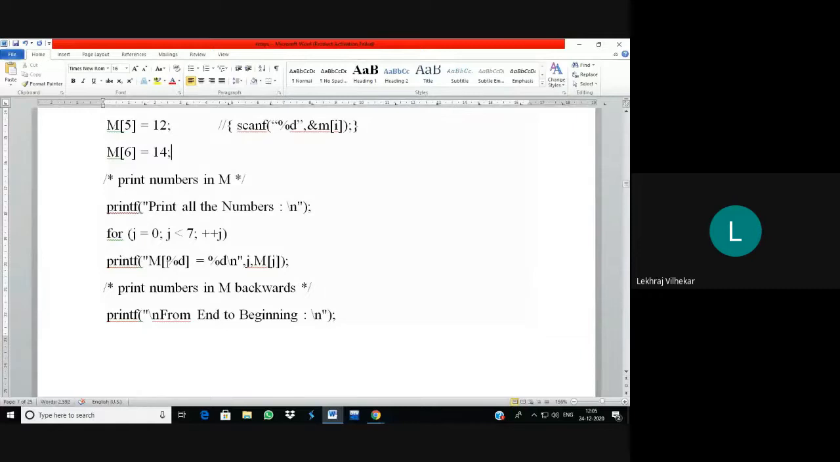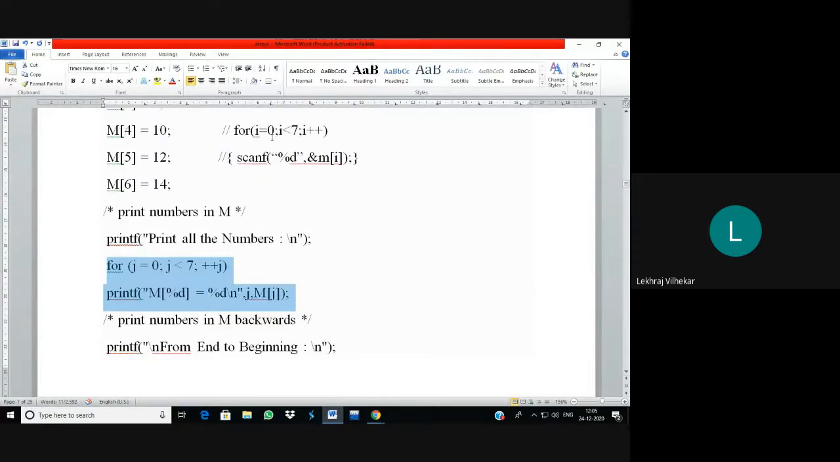So you are going to print, so this is it, this is displaying the numbers as usual, like 11 22 or whatever the numbers are there, 2 4 6 8 10 12 14. So this is the way to display the numbers. So j equals to 0, j less than 7, j plus plus. m%d means the value of j is 0 initially, so m of 0 is equals to 2.